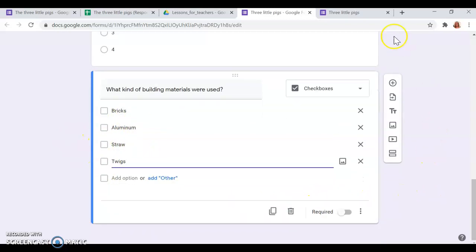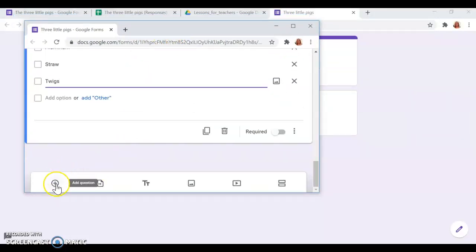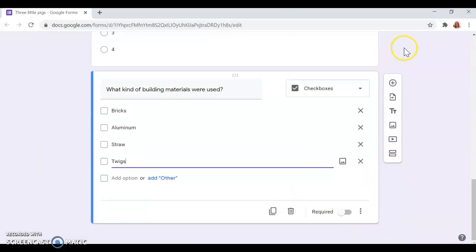I never showed you how to add a new question. So right here, this plus sign, that's how you do it. And sometimes you don't see that plus sign prominently displayed on the side. Sometimes the plus sign is at the bottom. That usually happens when your window is smaller. So let me make my window smaller so you can see what I'm talking about. There it is. Now it's at the bottom. So just look for that plus sign. That's how you add a new question.